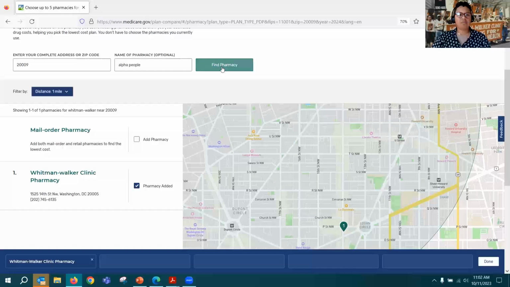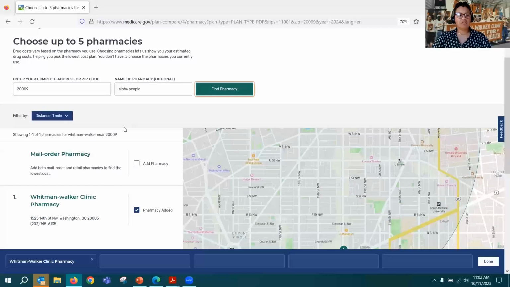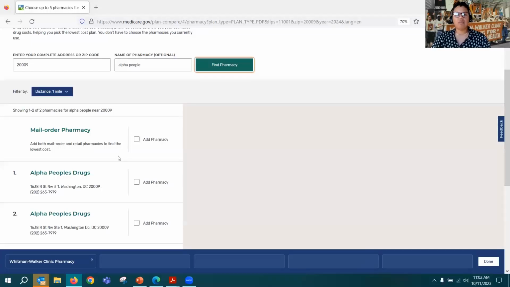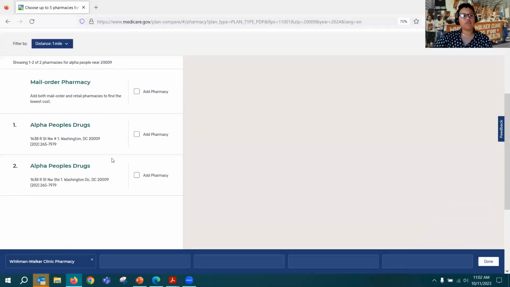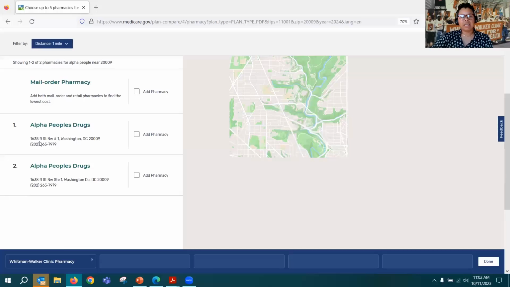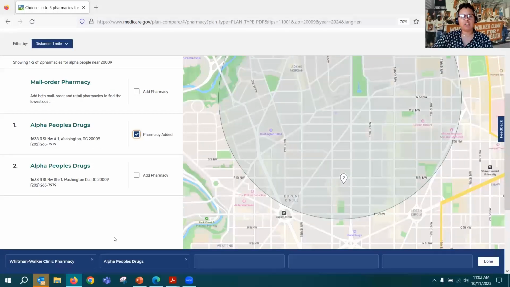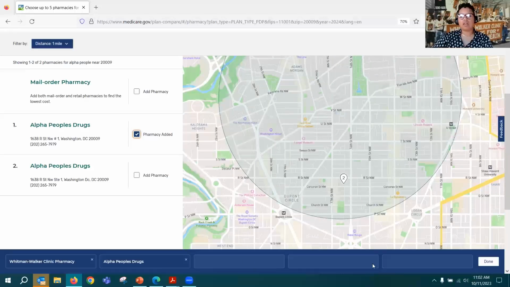So we're going to add Alpha People, which is a specialty pharmacy right around the corner from our 1525 location on 14th Street. And we'll see it has populated here, and we can add this pharmacy as well. And you see we have them both now listed at the bottom. You can add up to 5 to your analysis.